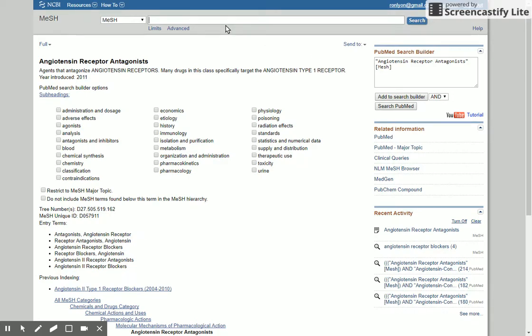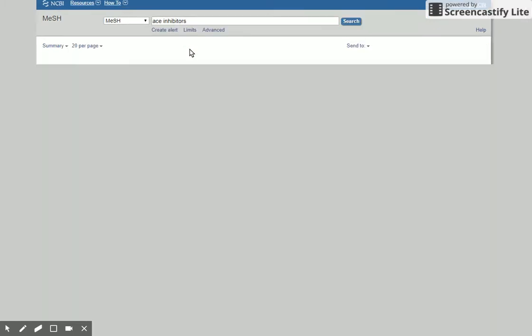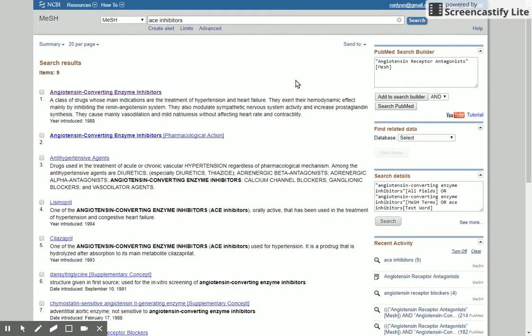Next thing I want to do is look for the ACE inhibitors. There's a term that comes up that looks to be a good term. I click on ACE inhibitors, and at the very top I see angiotensin converting enzyme inhibitors. That looks like a good MeSH term. I'm going to click on the box, come over here, add it to my search builder, and come back, and now I'm going to look for mortality.